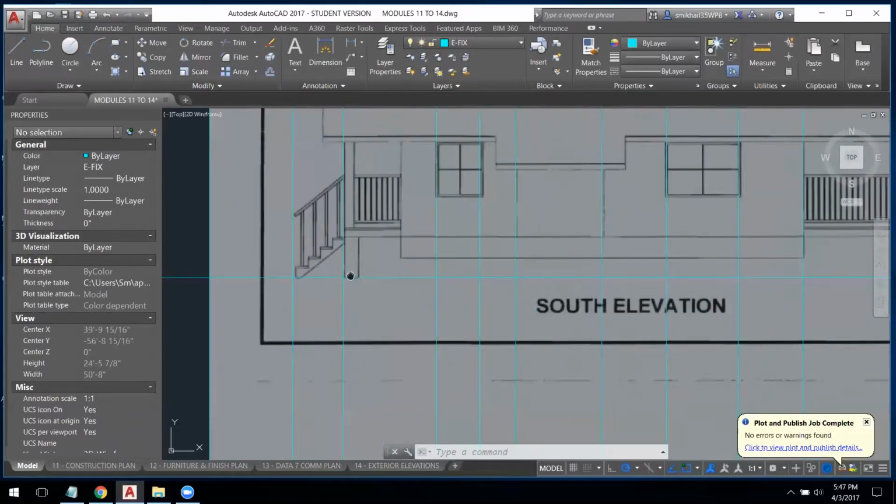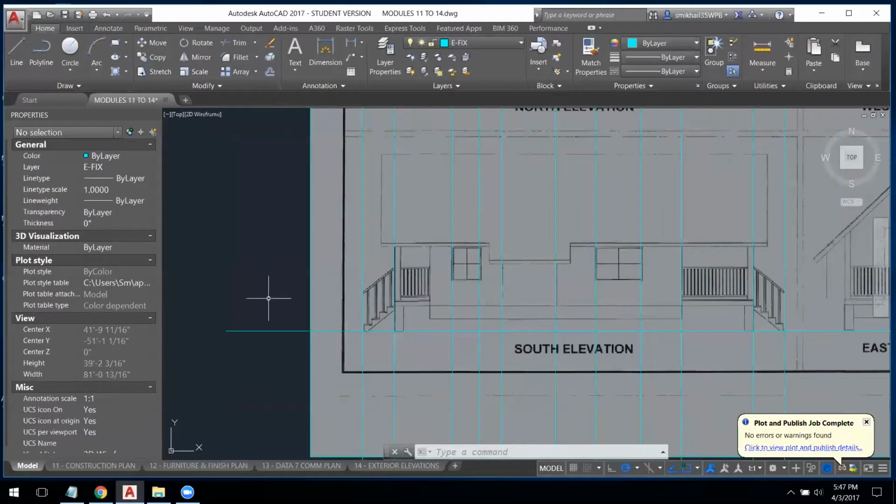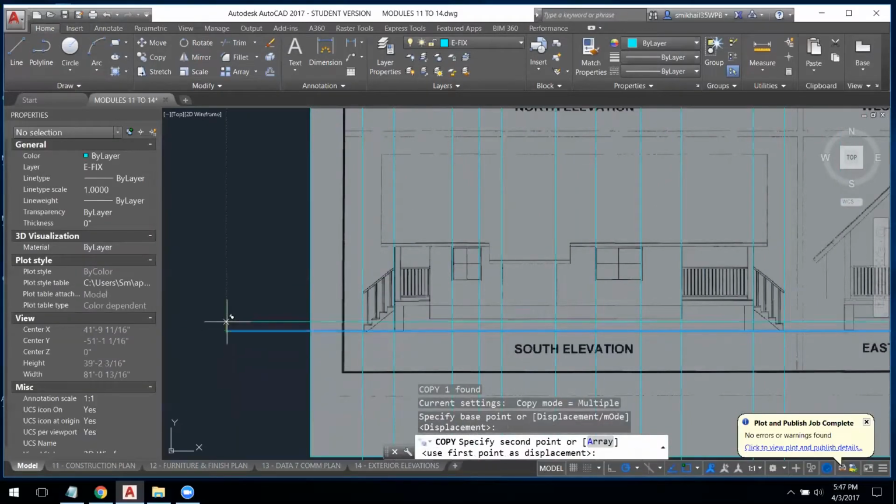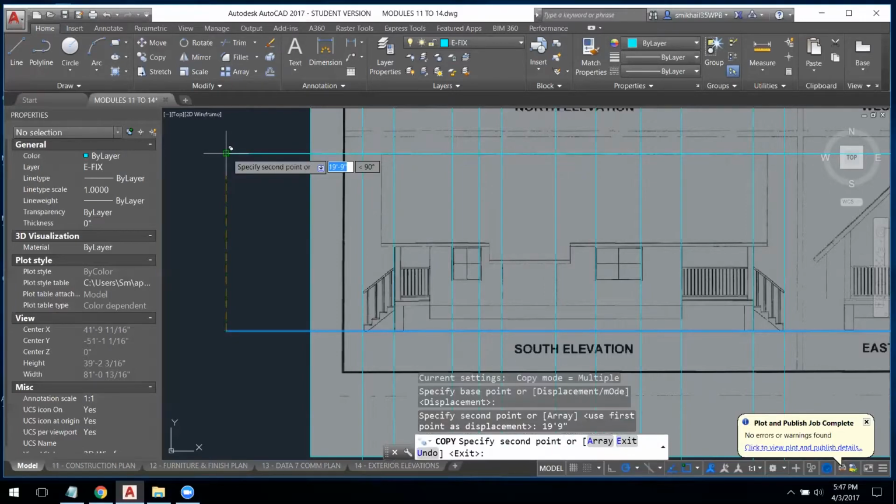Okay, and now I need to copy some of the horizontal datums. Now these I get here from the drawing, so I'm going to copy this ground line all the way to the top here. And you don't want to have really odd dimensions. You want to get something that's somewhat even numbers. So this one is 19, 9, and 15/16. I can just make this one 19 feet 9 inches. And enter. And that's that line here.